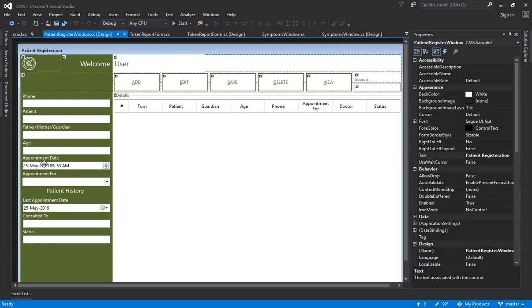Okay, the turn number is generated every time with respect to the appointment date. Let's say today is 25th, 5 patients came, so 1 2 3 4 5 are the token numbers. But if the date is 26th, then the token number will start from 1 again. I hope it is clear to everyone. So that's why I have to pass the date at this point.